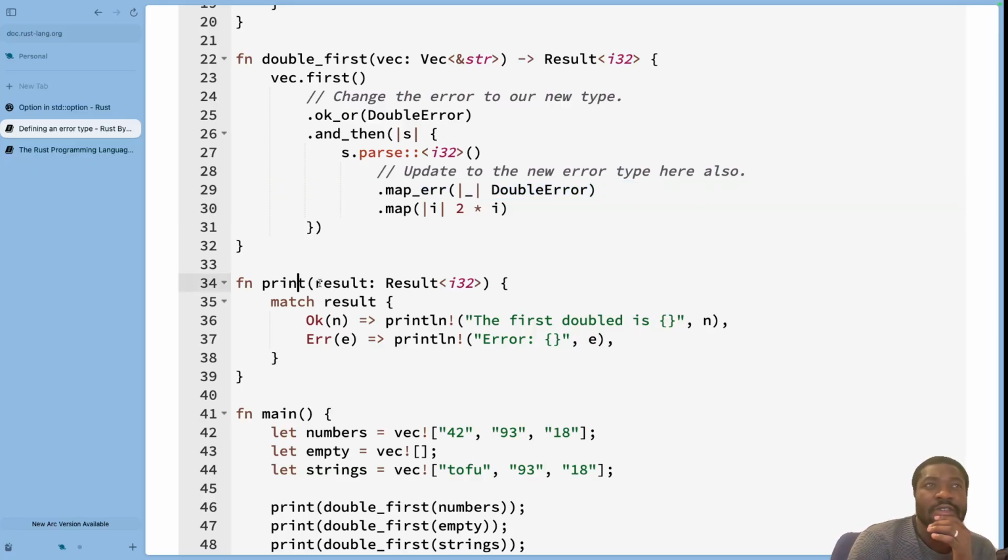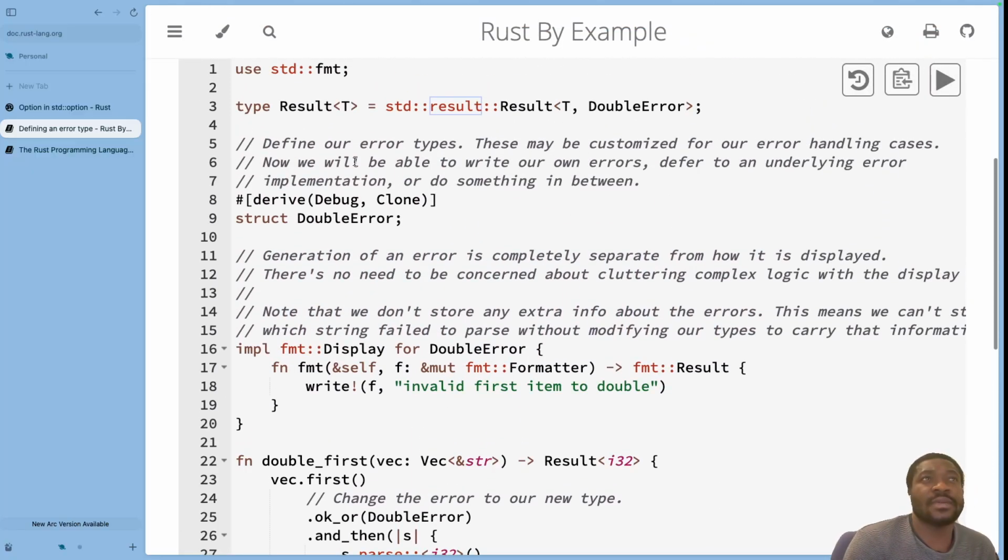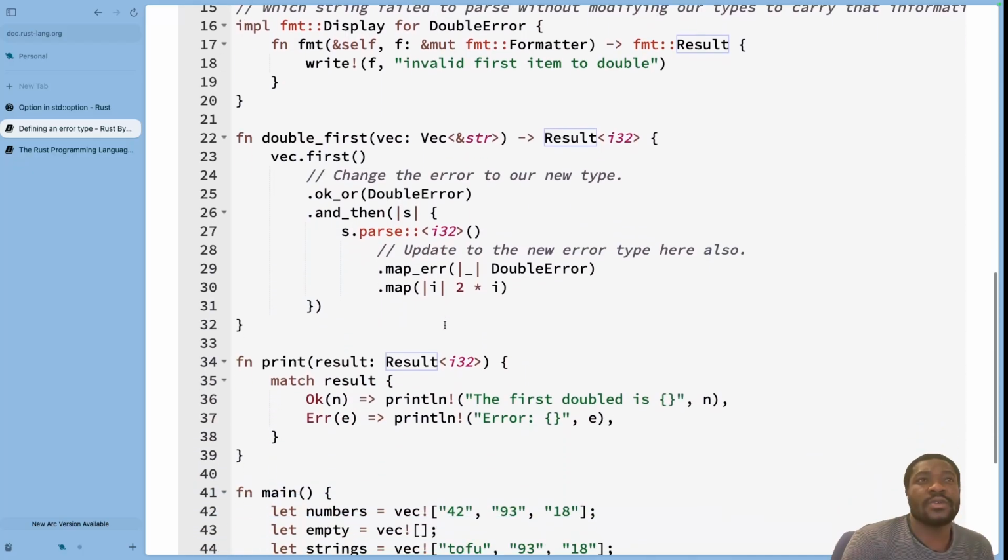You have a function that takes a result that is a result of I32, and by the way, that's our type here. So result or double error, right? So result, and then you do a match, you match on result. If it's okay, you print this. Otherwise, you do that.